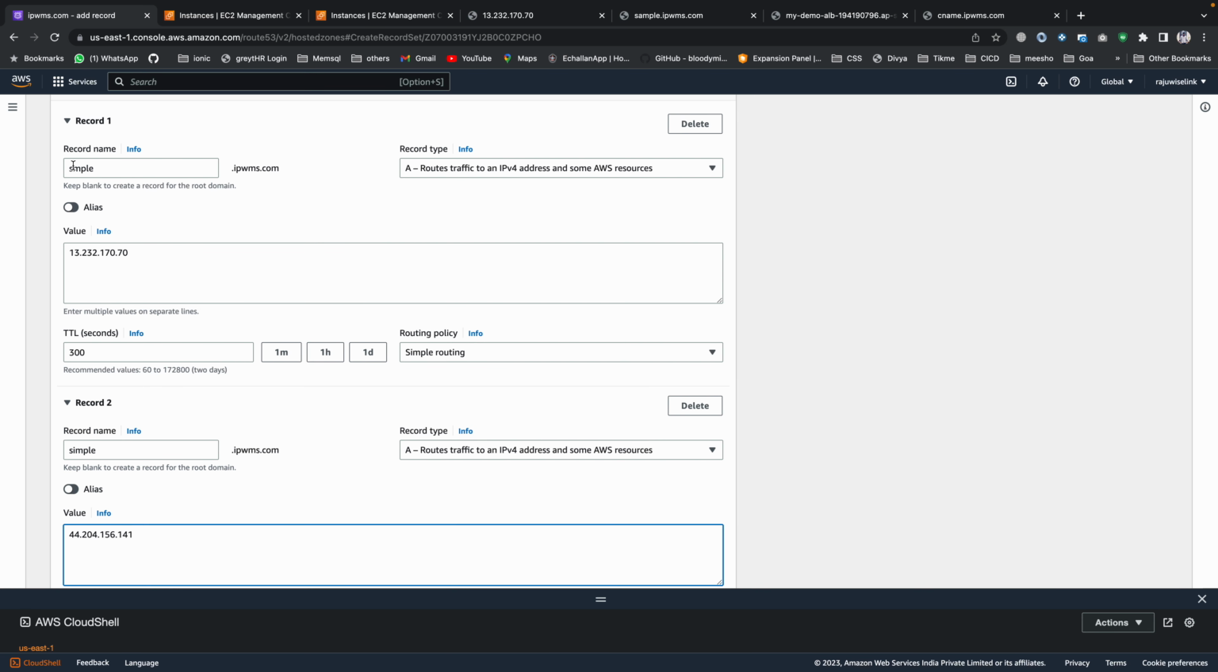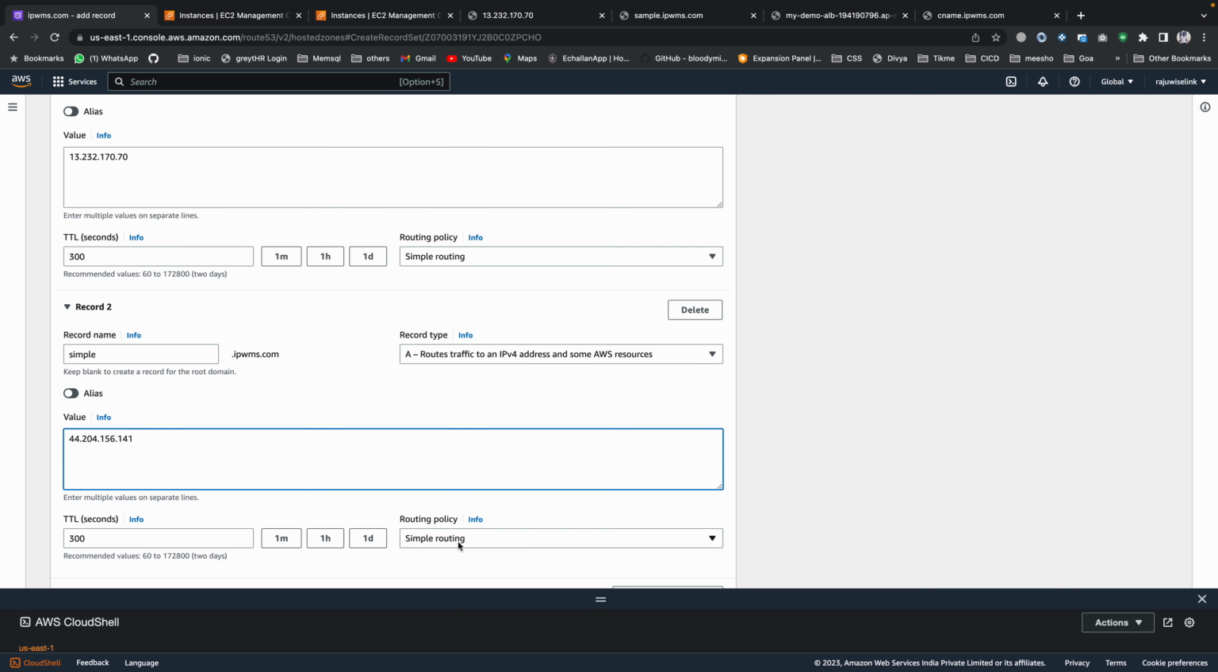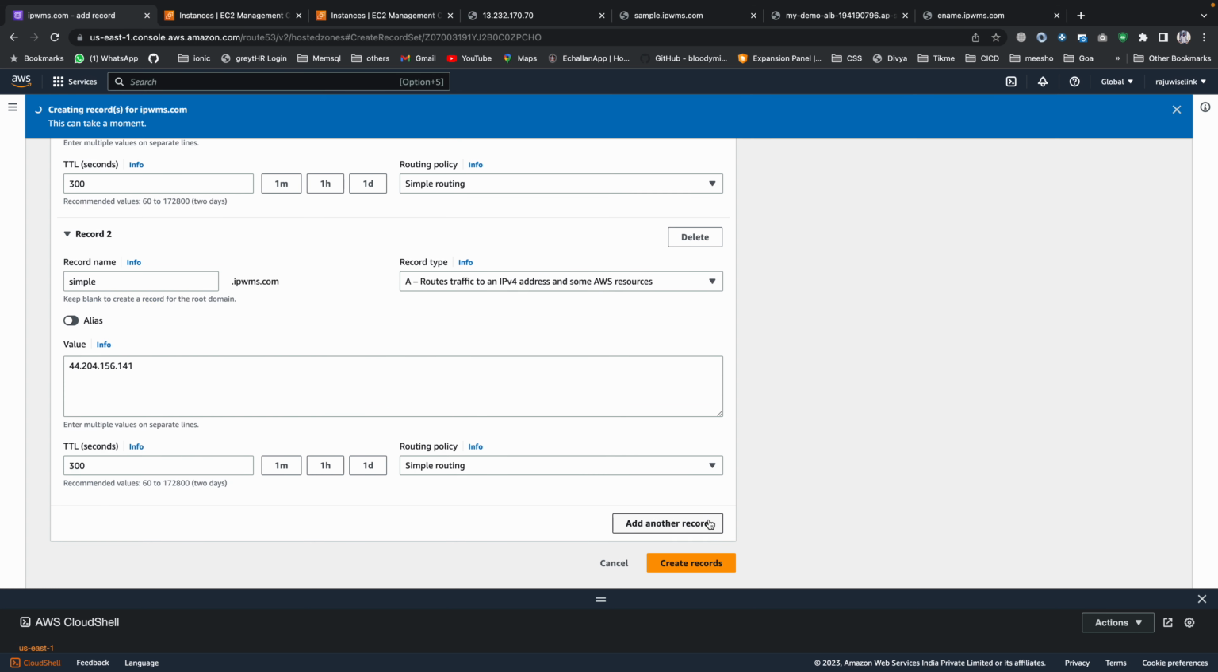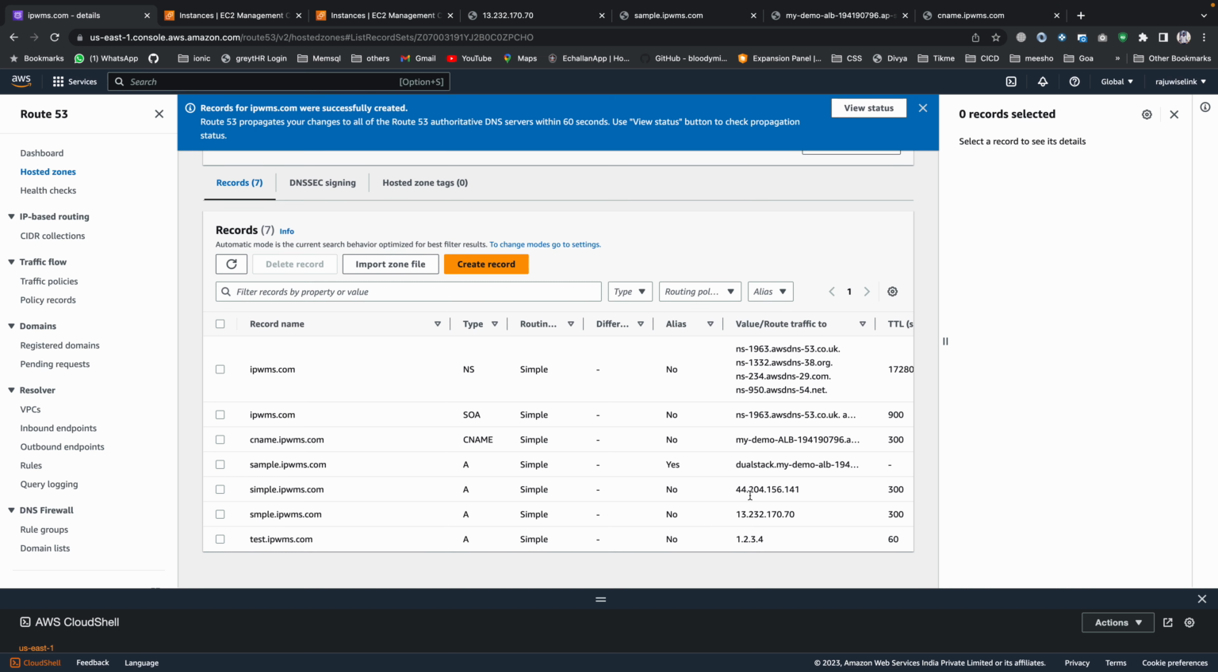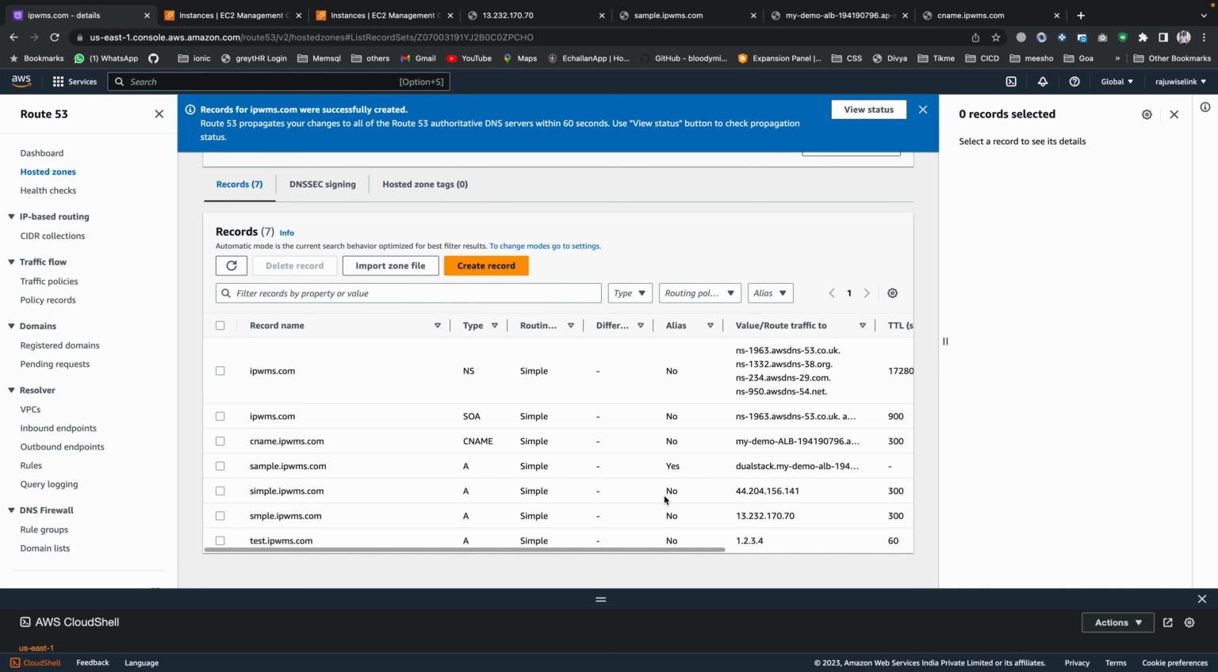Now I have one record name, but I have mentioned two different servers with a simple routing policy, and I'll create this record. If you create this record, you can see here we got two records, simple.ipwms.com, pointing to two different servers. So whenever you type simple.ipwms.com, it randomly sends the request to any of these particular servers.